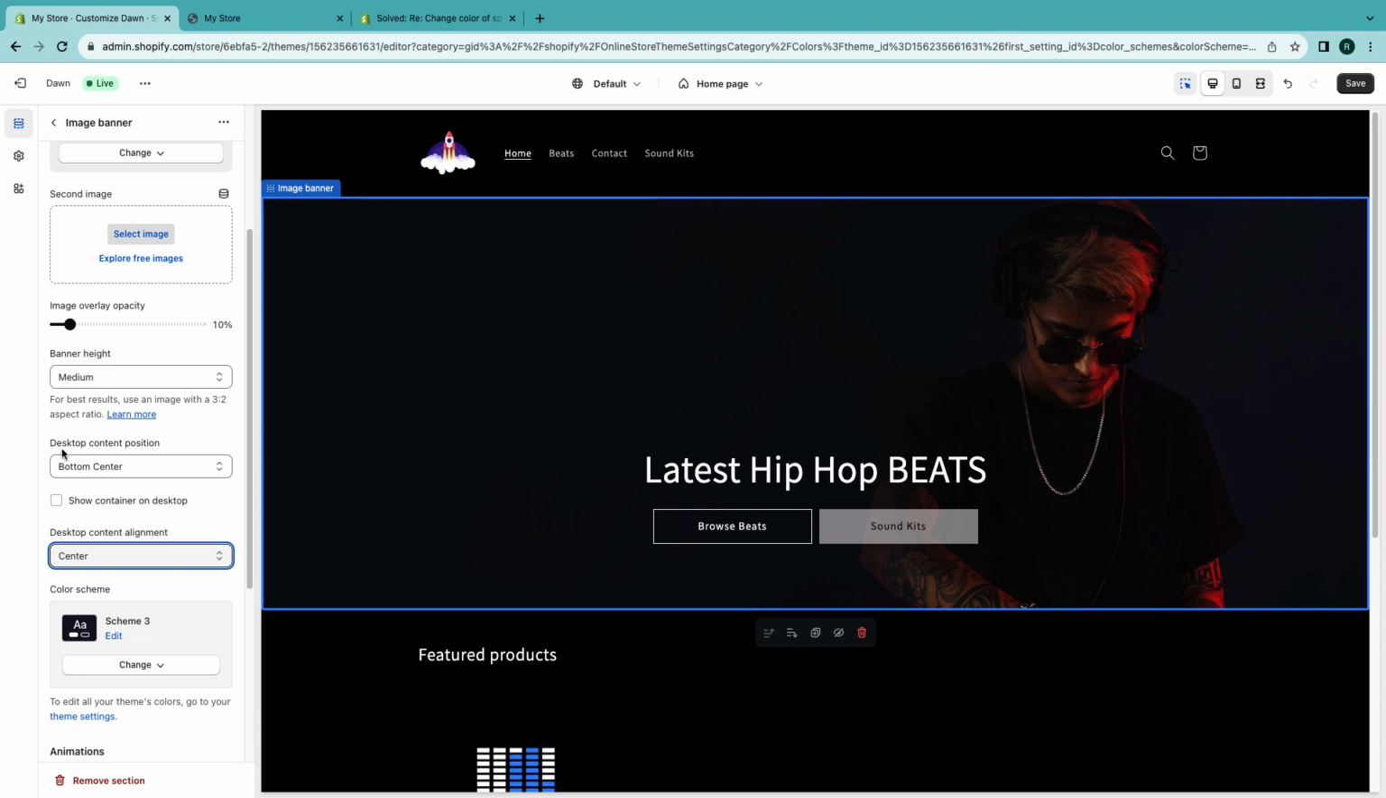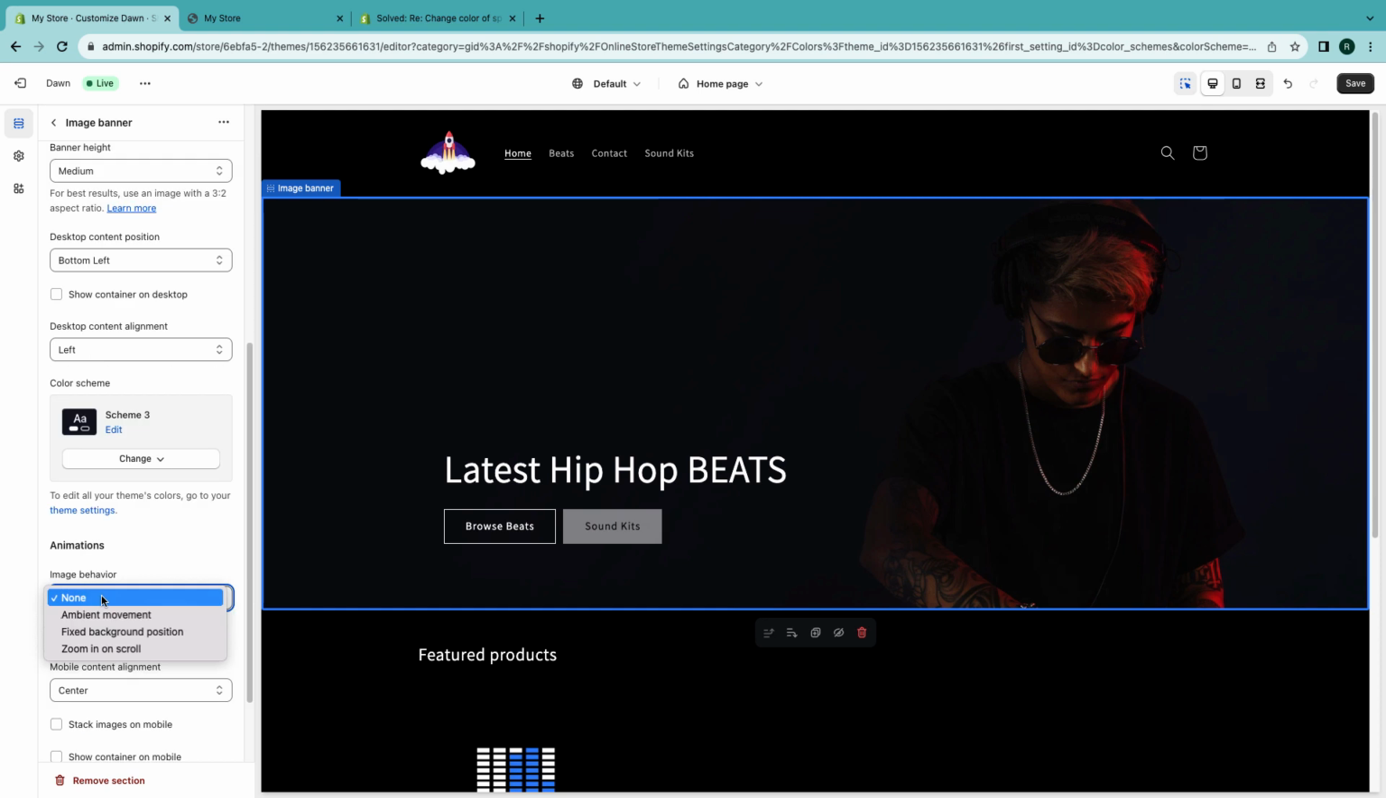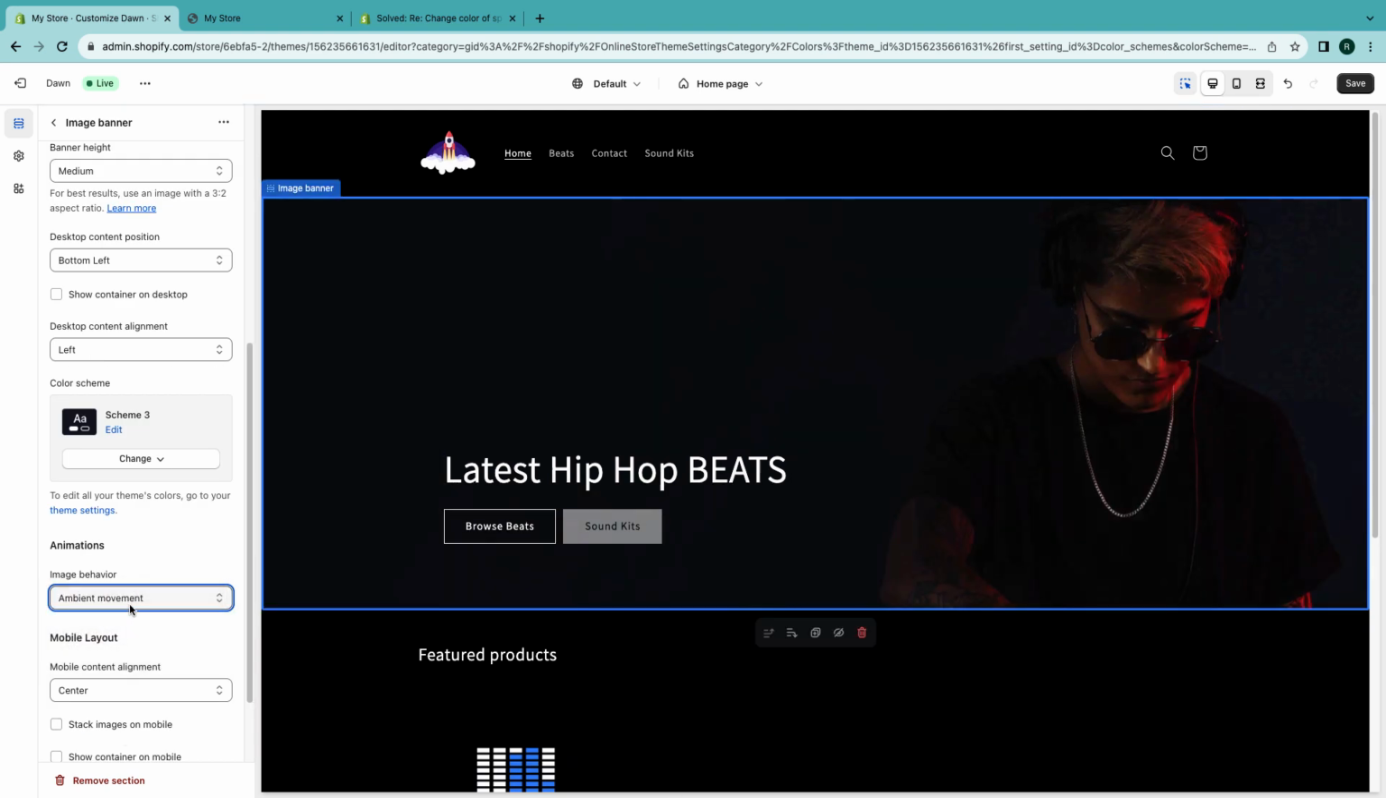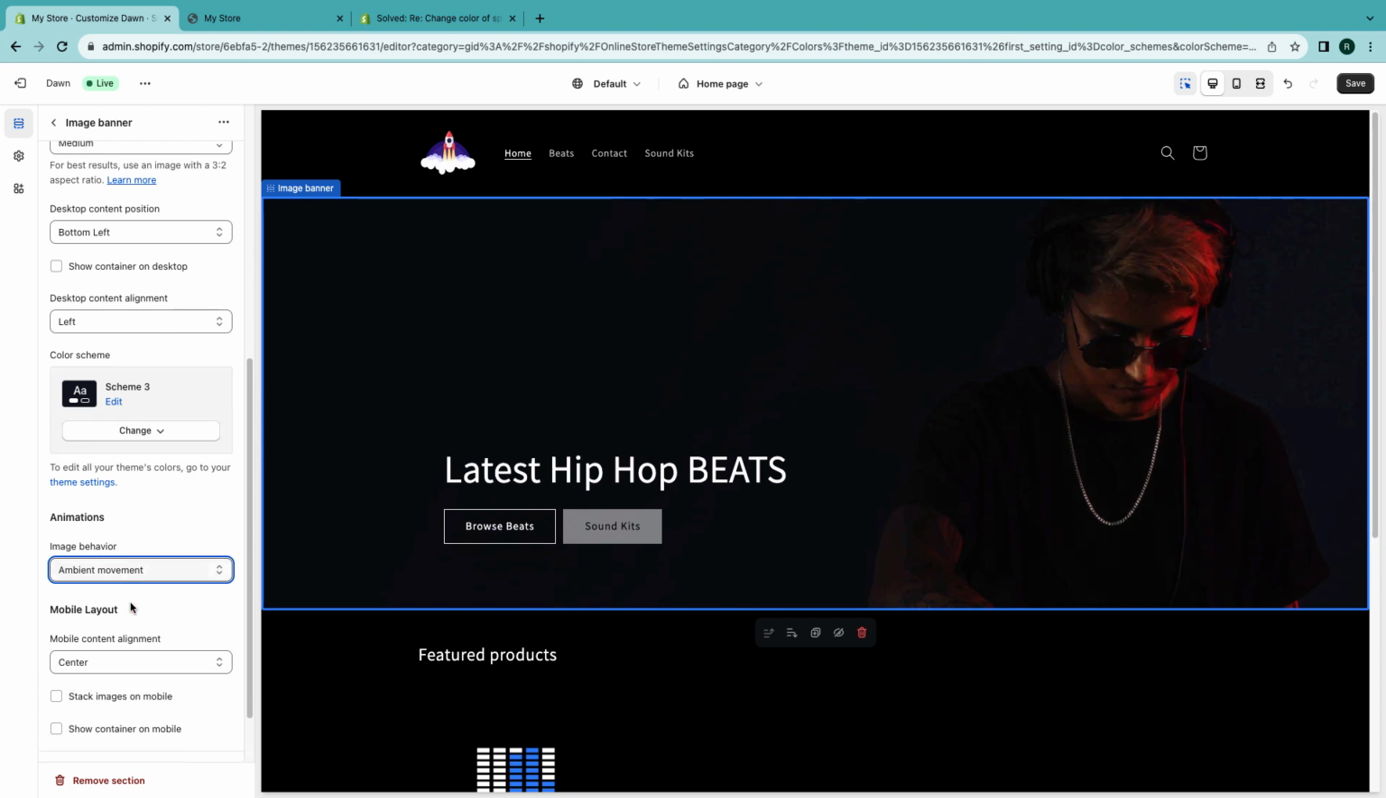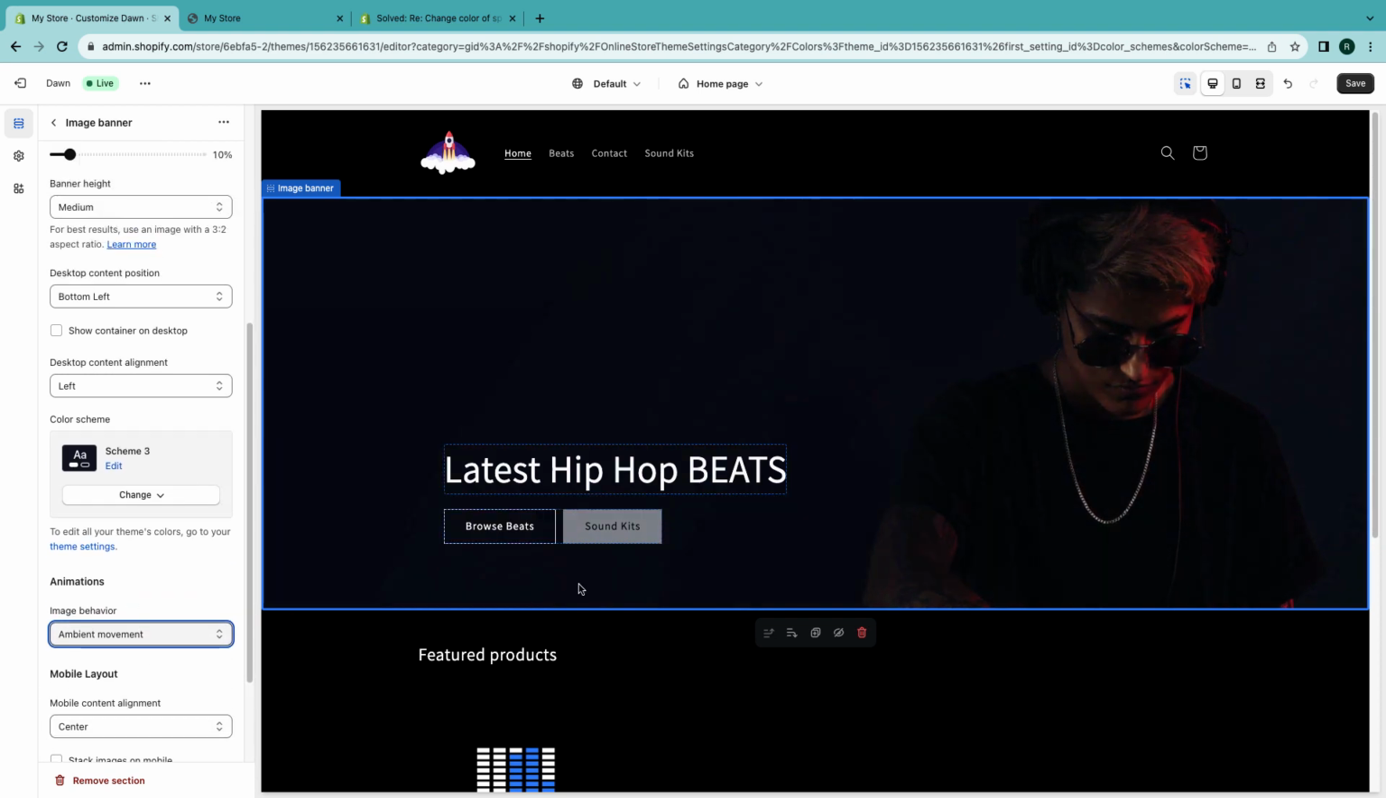Okay, now we're here on desktop content position. This is where our banner content will be aligned, so we're going to select bottom left. The image behavior, let's see if we put ambient movement, check what happens. Oh, that's dope. That is dope. Shout out to Shopify.